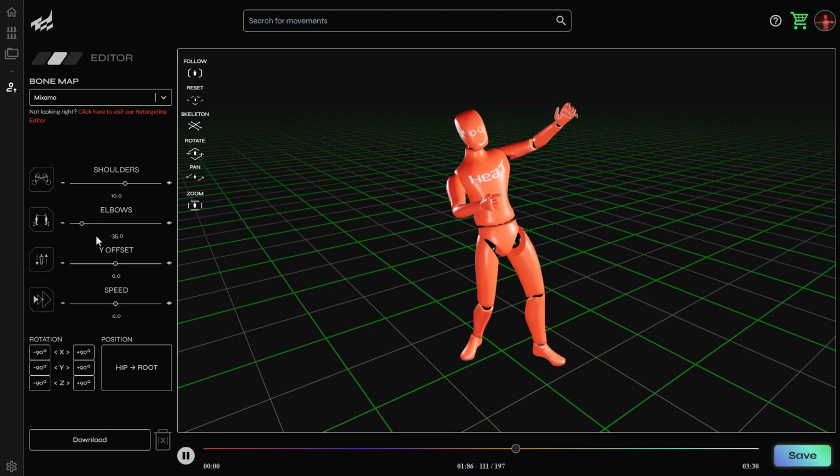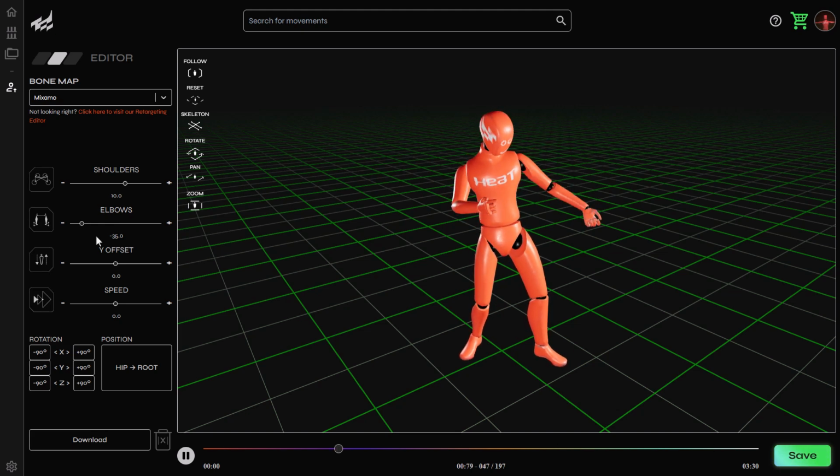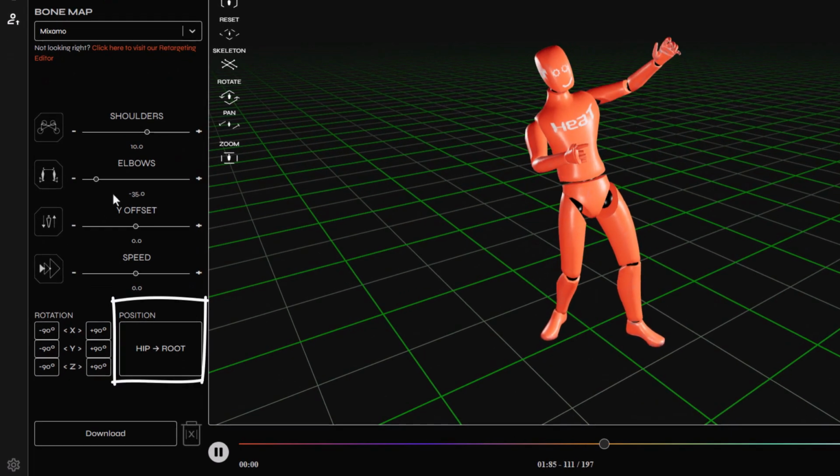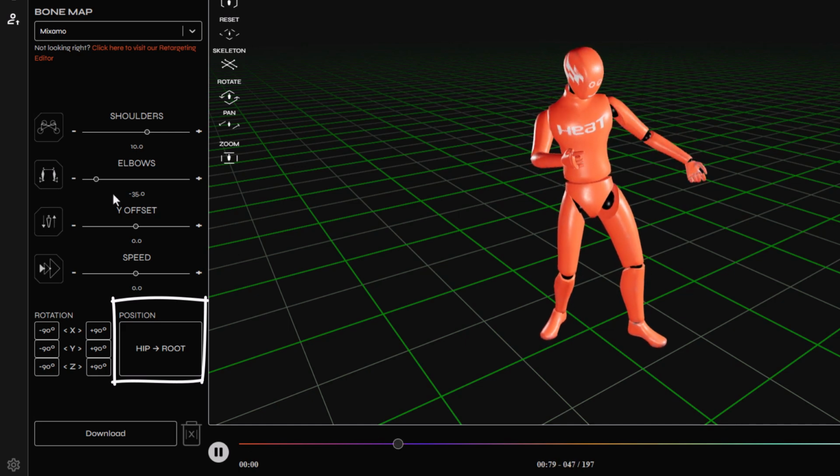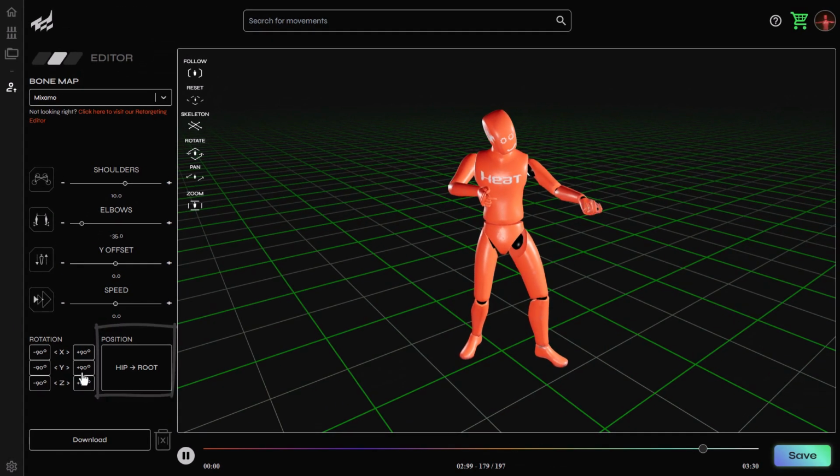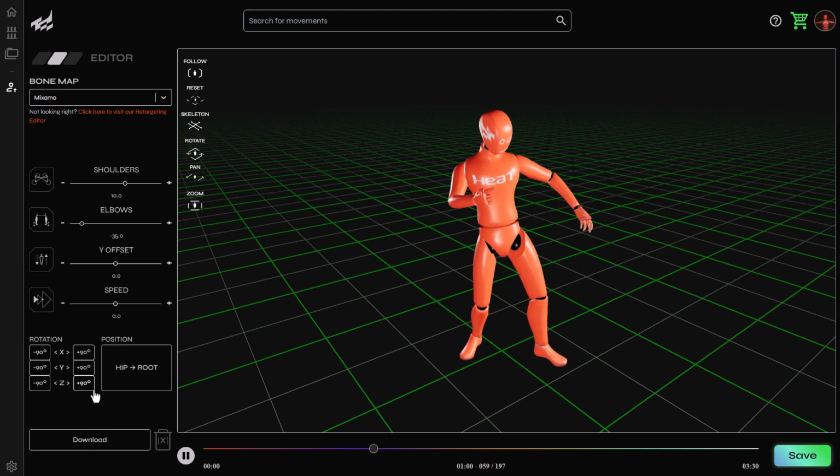And if you also have motions of characters translating from one point to another, you can also use the hip to root button to station the character in one place. There's also a couple of other parameters which includes the rotation, and these are pretty interesting ones.